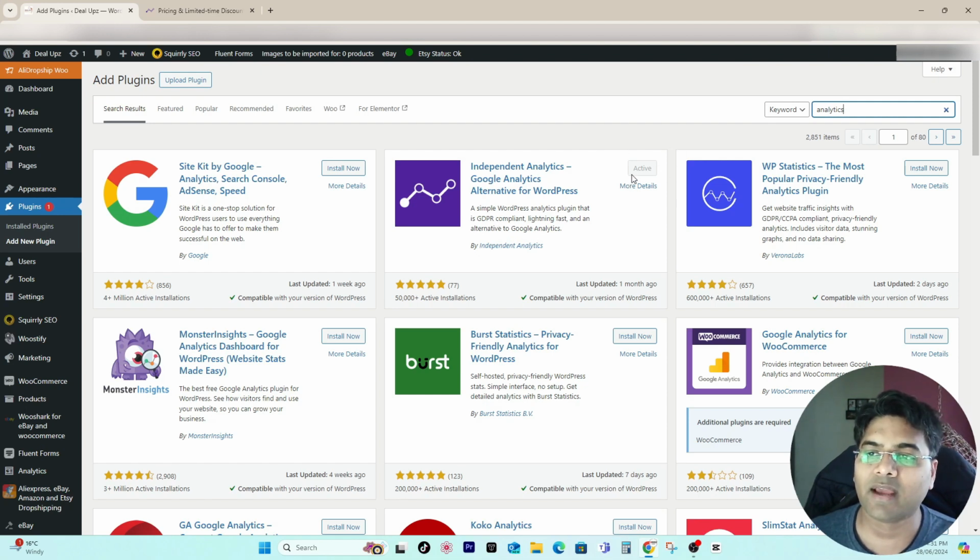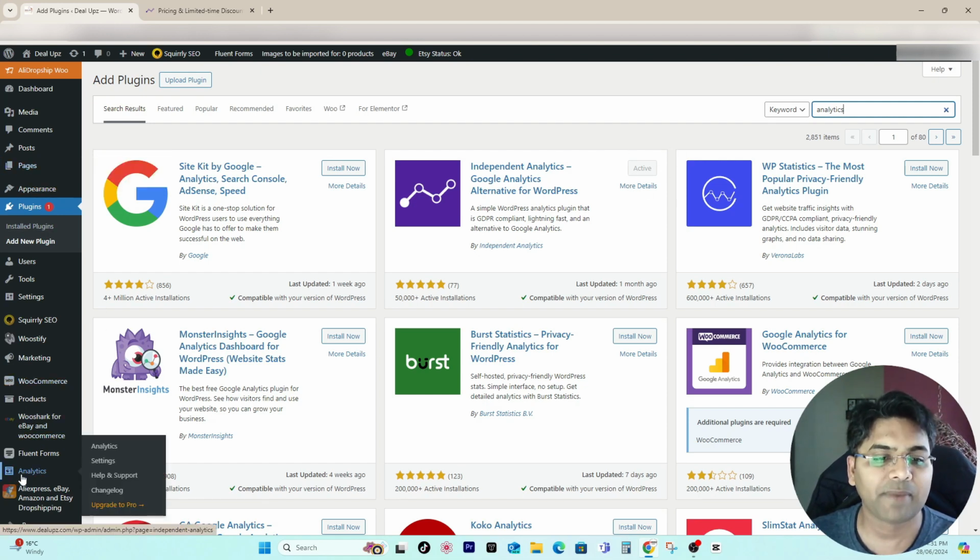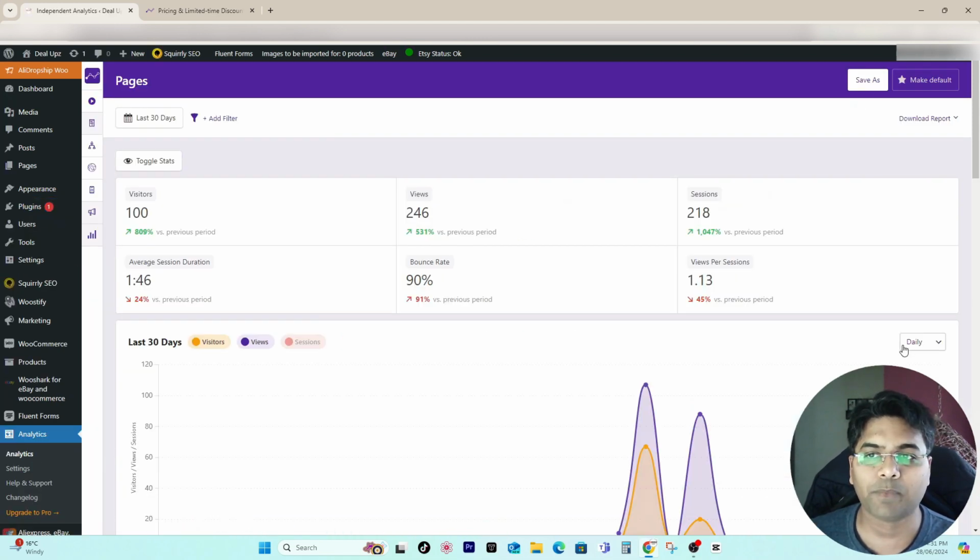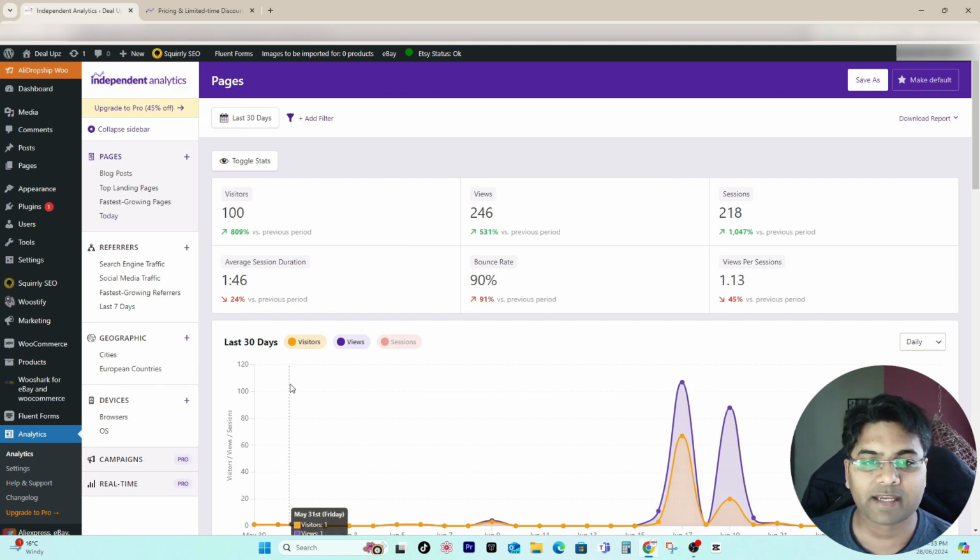Once you install and activate the plugin, on the left-hand side panel of WordPress you can access this plugin from Analytics. So here, simply go to Analytics and the Analytics panel will open up. If you check the dashboard of this plugin itself, it looks very pleasant and very easy to understand. Now on the left-hand side panel of this dashboard, you can access a lot of things.